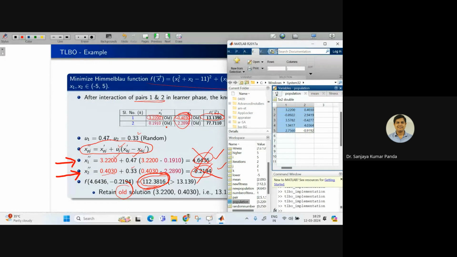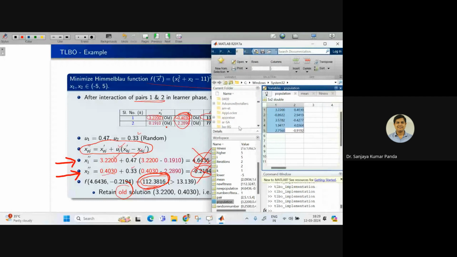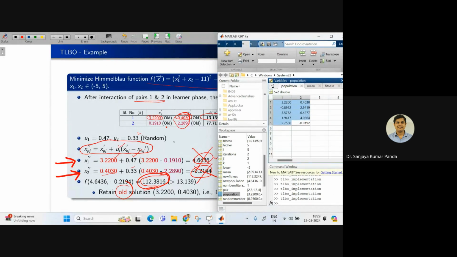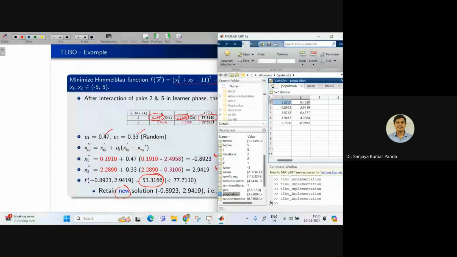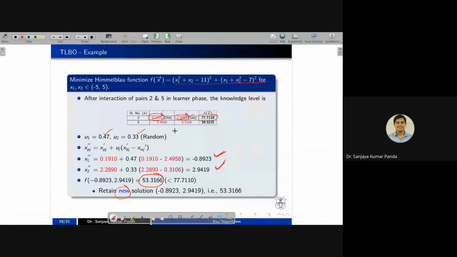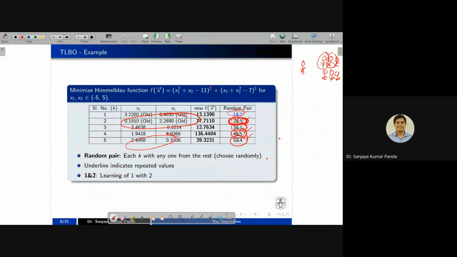See, for the interaction between 1 and 2, we have not succeeded because our f of x value is very large, right? So there is no updation. You are getting 3.22 and 0.4030 as usual. But when you interact 2 with 5, the interaction is successful. So the updated value, that is minus 0.8923, you can see here, and this x2 value 2.9419 you will get here. Similarly, you have to make interaction between 3 with 1, 4 with 5 and 5 with 4.